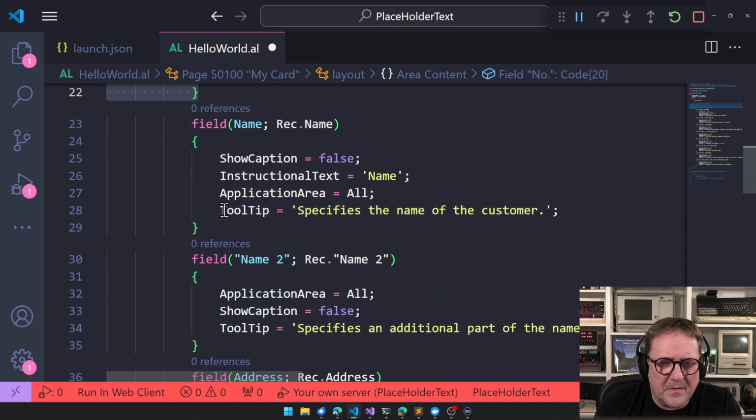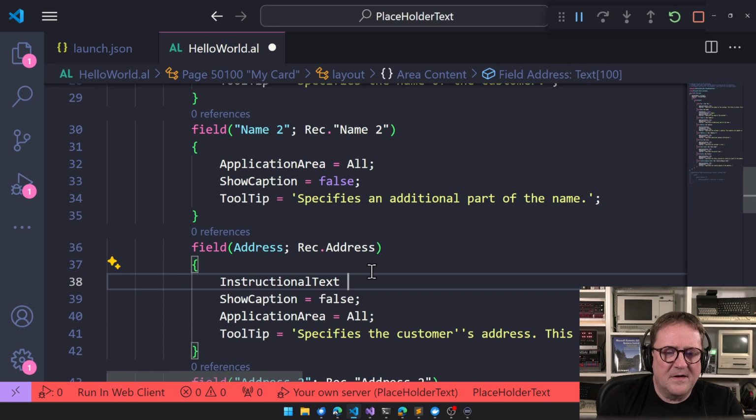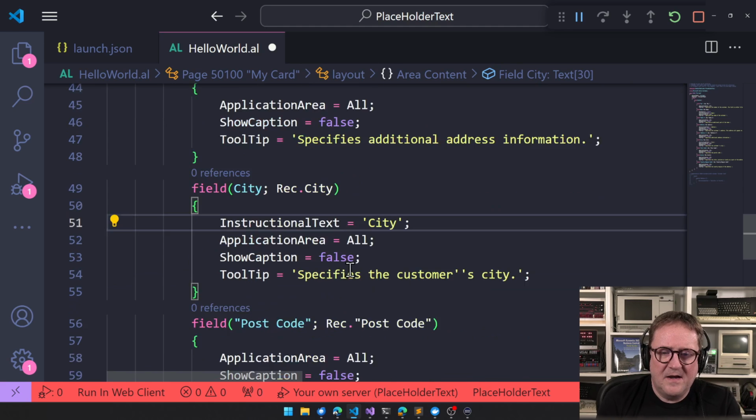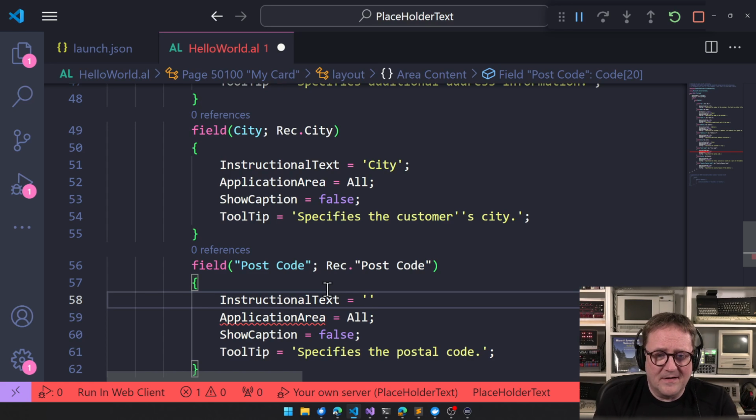Let's just keep the number up there just so we know what we're going with. So there's nothing on this one then. Instructional text equal address. Instructional text equal city. Instructional text, you know, almost like caption now, right? Instructional text equal... unfortunately we cannot do it like this, dot caption. That would be cool, but no.